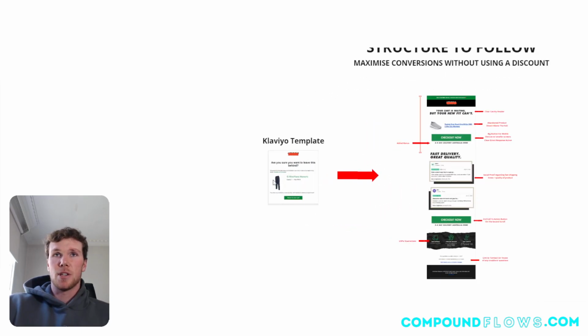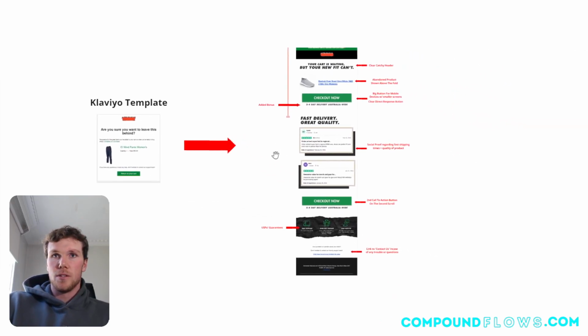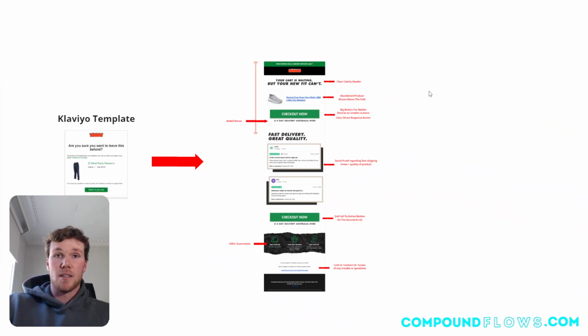Now, this is what Klaviyo gives you. You may or may not have this set up right now. Obviously, it's pretty bare bones. It's not really fleshed out. It's lacking a bit of substance. It's not really screaming to the customer to actually make them come back and finish their purchase. So what I want to do for you today is show you how you can create an email like this.